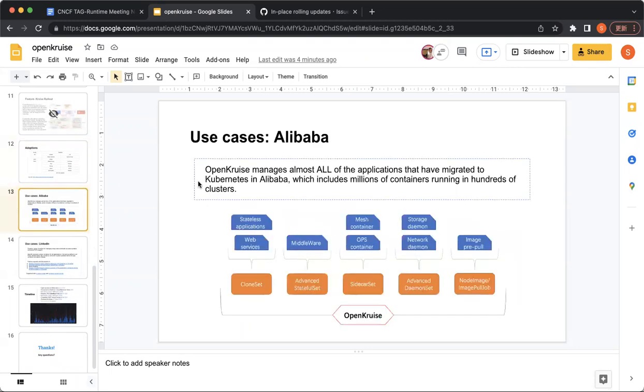I'm going to introduce two use cases of the adoptions. One use case is in Alibaba. OpenCruise manages almost all of the applications that have migrated to Kubernetes in Alibaba, which means OpenCruise now manages millions of containers running in hundreds of Kubernetes clusters.